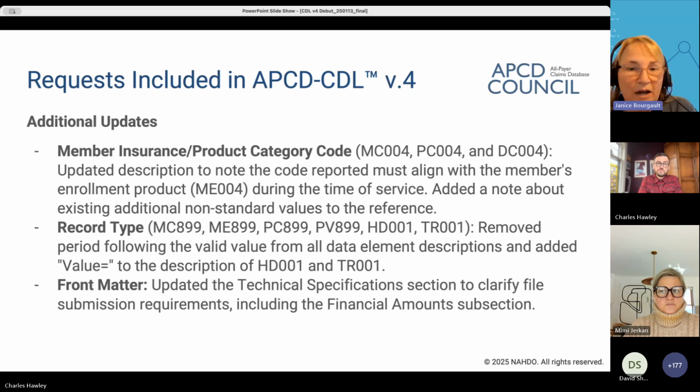And then there were other updates, other data maintenance requests. Starting with updating of the description for the insurance product codes that are reported on claims. These updates were made to provide more guidance on which product code is to be reported on claims if a member had a change in plans or product code. It would be the product code that was applicable at the time of service that should be reported.